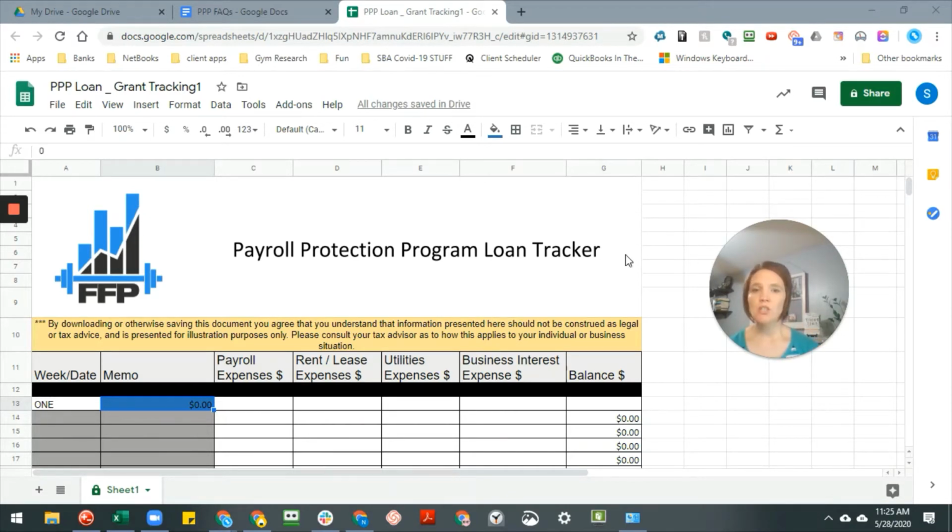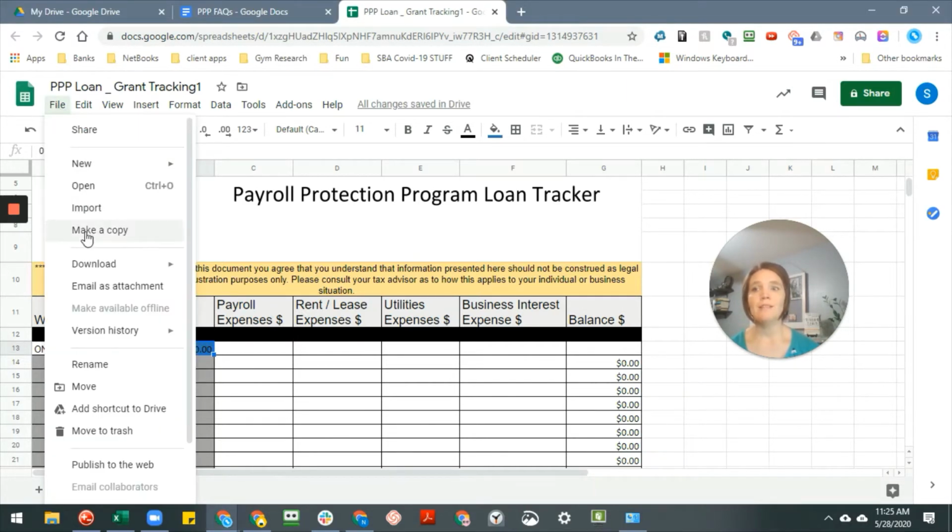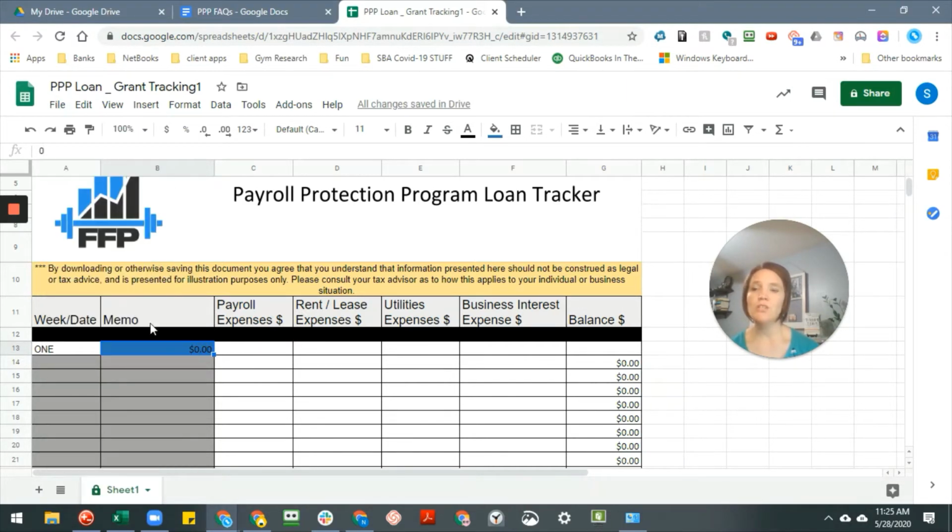So I'm just going to jump in and show you how to use this, and other things will come up and we'll talk about those as we go. So the very first thing, you're going to want to go to the file menu and make a copy and then save it. Once you do that, you're going to want to fill in here in the blue box how much you received for your PPP funding. So I'm going to use $30,000 for the example. You'll see when I do that over here on the right, the balance is $30,000 as well.